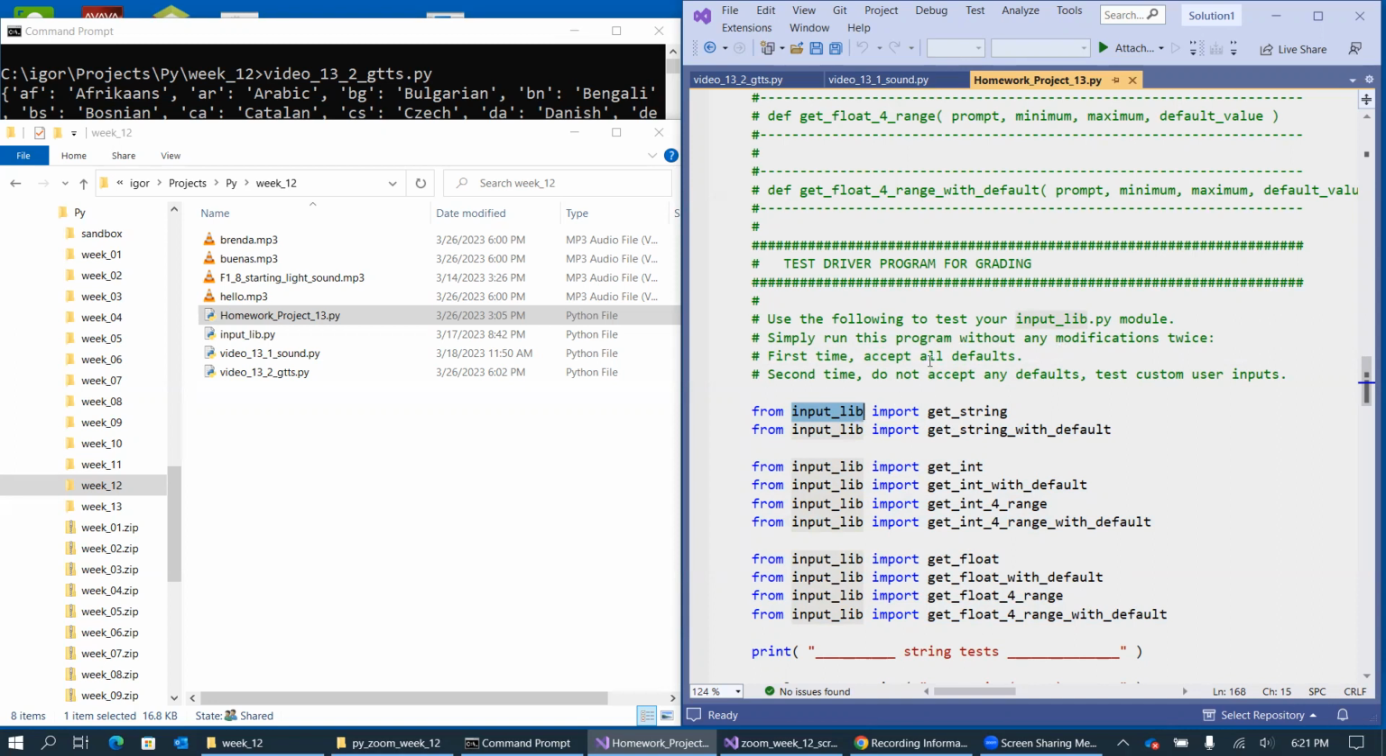First time you can accept all the defaults because the script in the main file contains default values, and it should not generate any asserts. And the second time, don't accept any of the defaults, but test the inputs with your custom values. Again, I will try to demonstrate this in a series of examples in our next video.